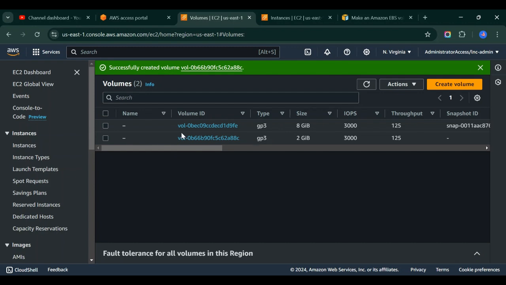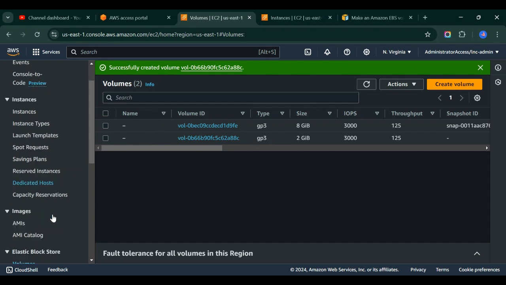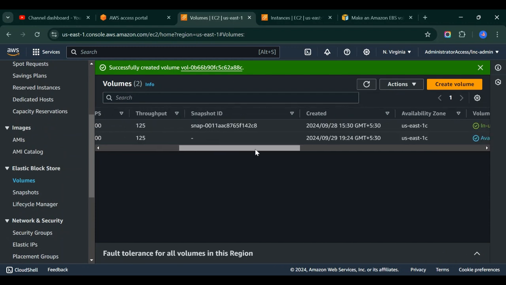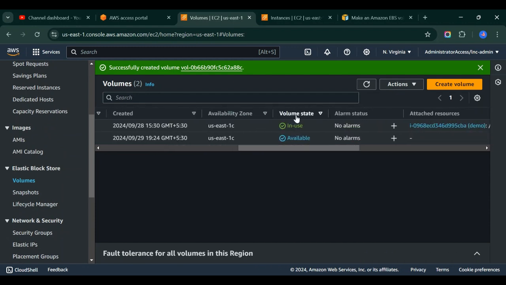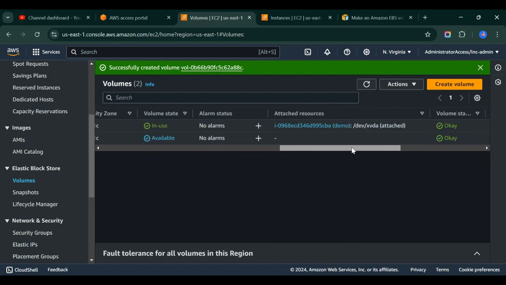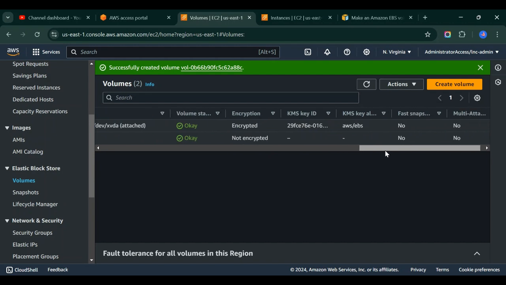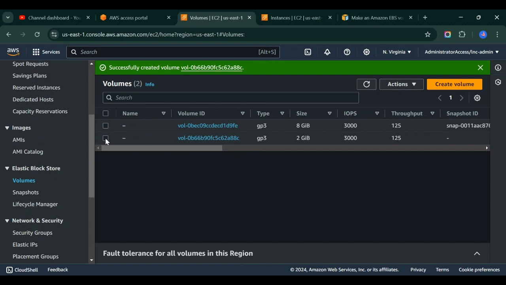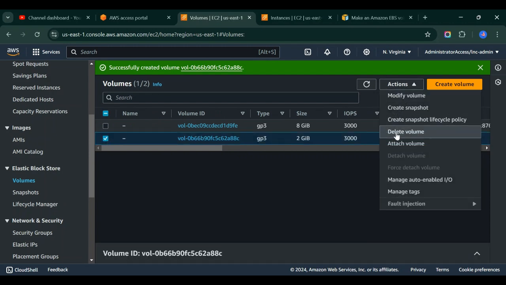Now you can see two volumes in Volumes. If you scroll to the right, here you can see the volume state: one is in use and one is available. This one is available because it is not attached to any EC2 instance. So what I'm going to do is attach this volume to the instance that we created. Choose the volume ID, click Actions and Attach volume.